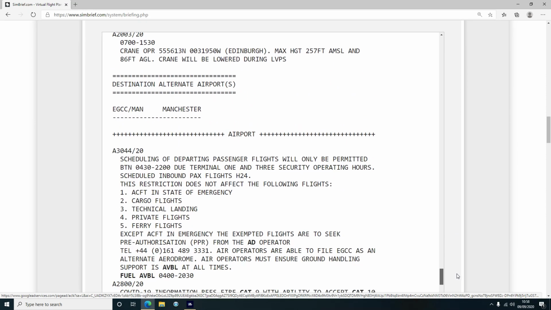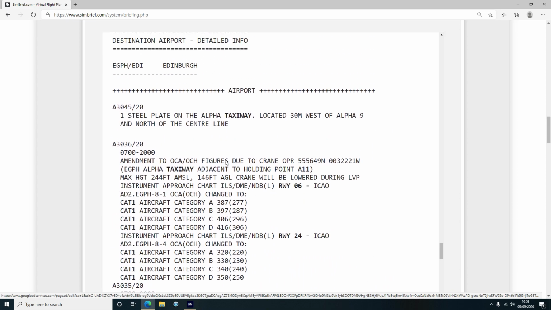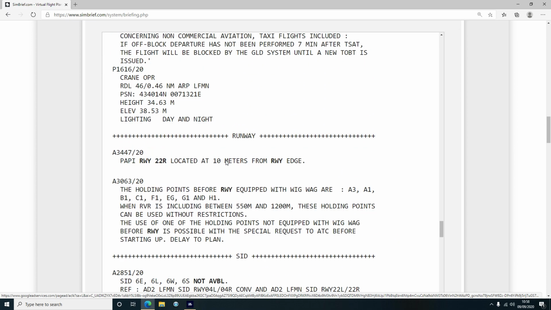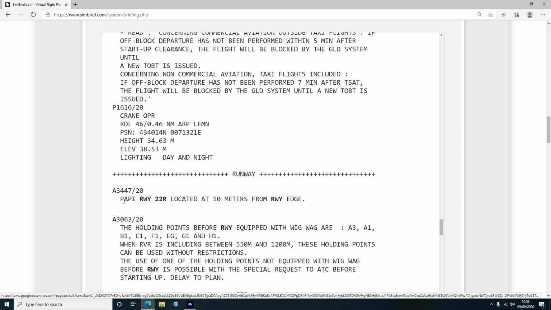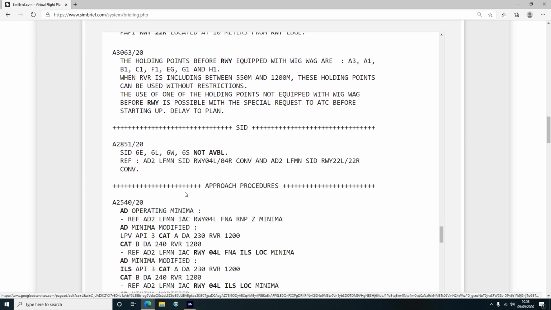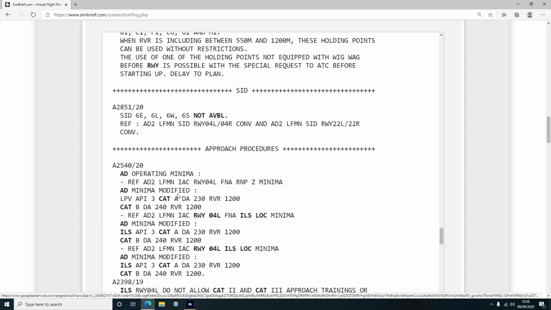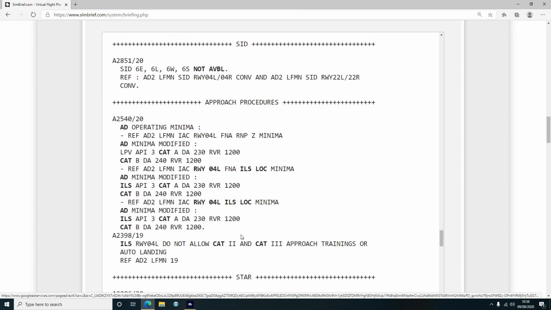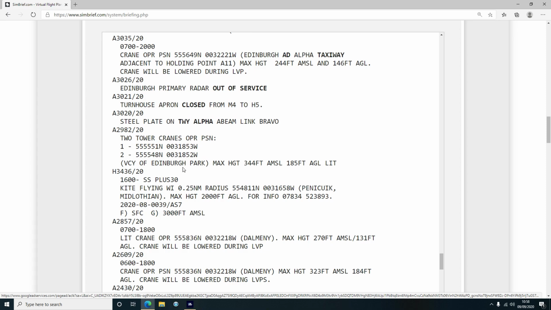It'll give you something to read. It's up to you how much. It's only a simulator, isn't it? But it's up to you how much you want to read these. Some of these, however, if you're flying on VATSIM, are quite important. For instance, there are taxiways that can be closed and things like that. So always worth having a look at, particularly anything that's in bold.